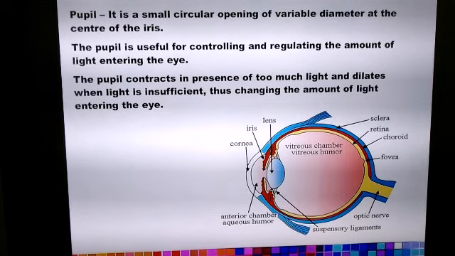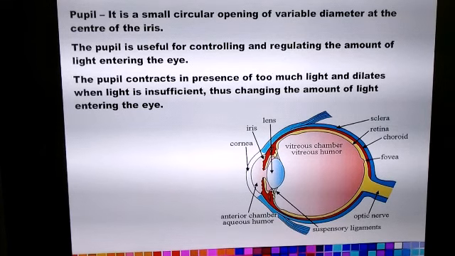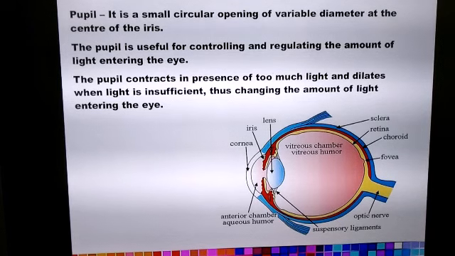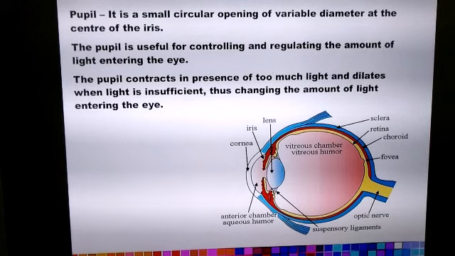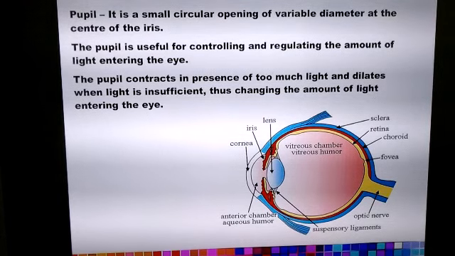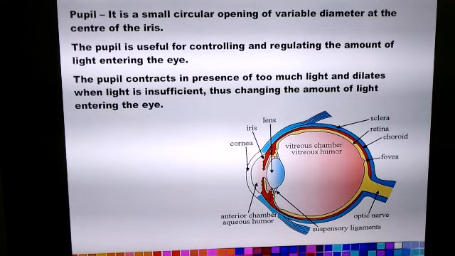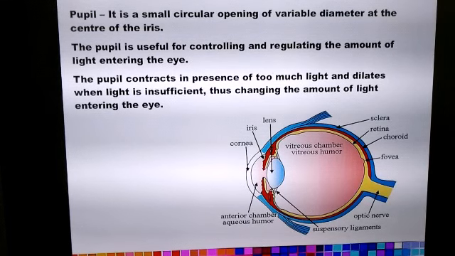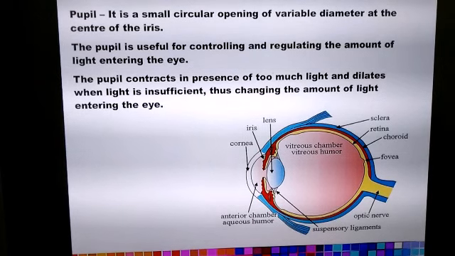When the light is very bright, what happens to the pupil? The size of the pupil decreases. And when the light is dim, then the size of the pupil increases or the pupil dilates so that the maximum amount of light enters into the eye. So the pupil will contract in the presence of bright light and it will dilate in the presence of dim light, thereby changing the amount of light that enters into the eye.